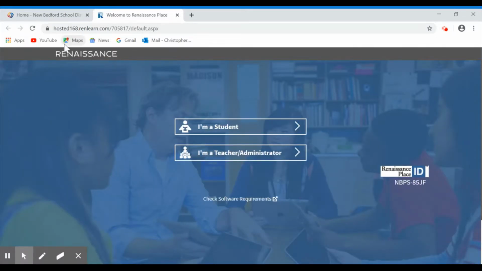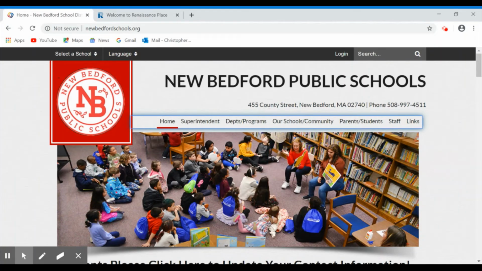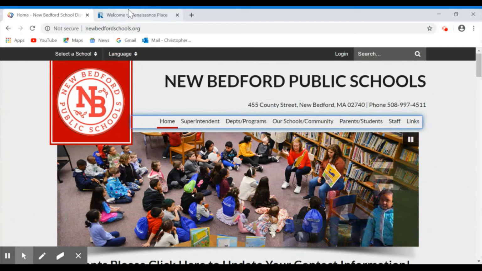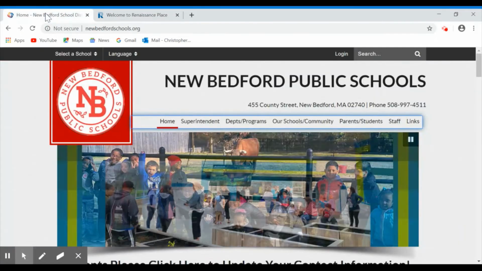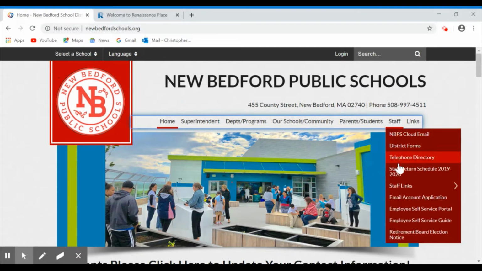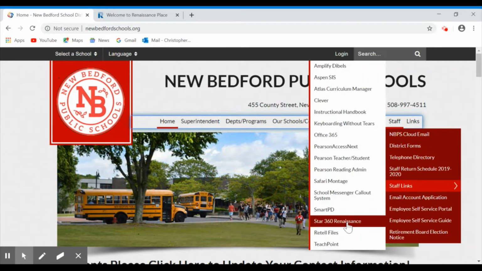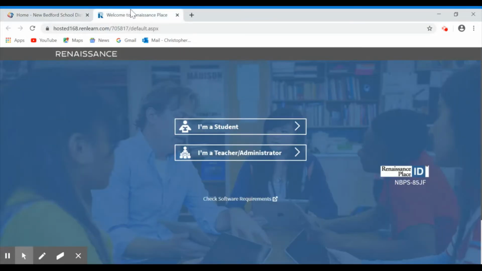Even though the test is called the STAR test, it is through the Renaissance website. Also, even though this is the Renaissance website, you do need to access it through the New Bedford Public Schools website link. If you just type in Renaissance Place and go to it, it will not work because we have a special website just for New Bedford school students to take the test through this Star 360 link on our district webpage. So make sure you go through there.